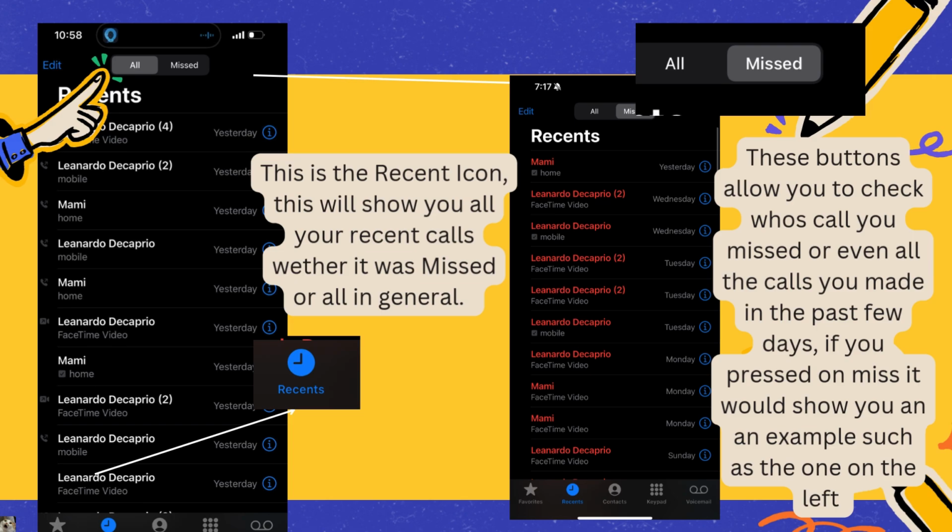All will give you a list of every single call that you have gotten, including ones that you have answered and ones that you have missed. The way that you can differentiate is the ones that you have answered are going to be colored in white, and the ones that you have missed are going to be red.